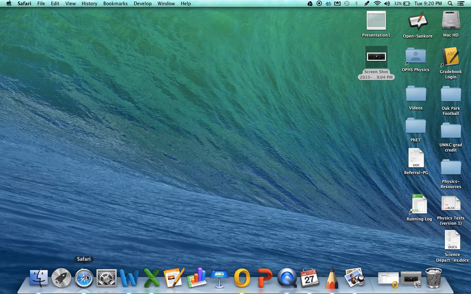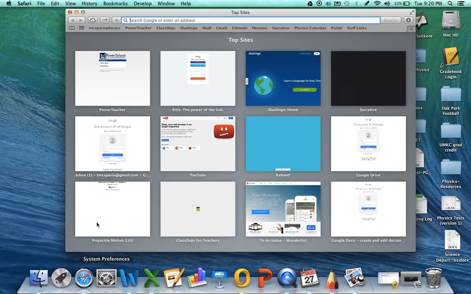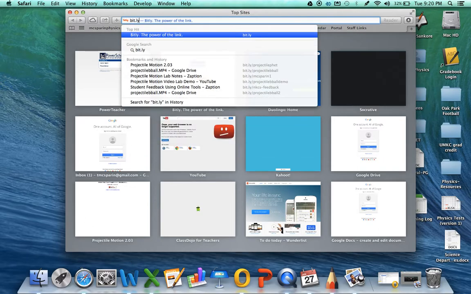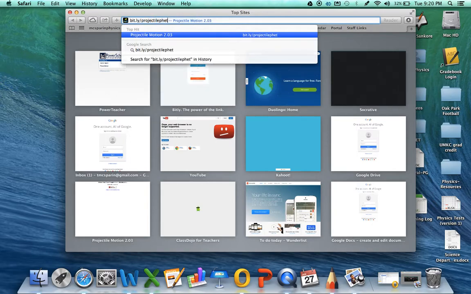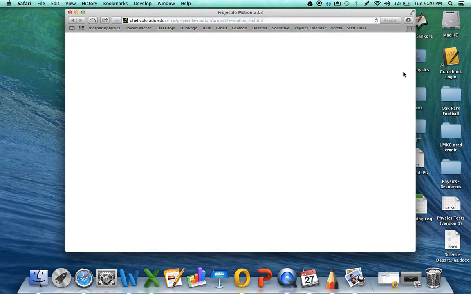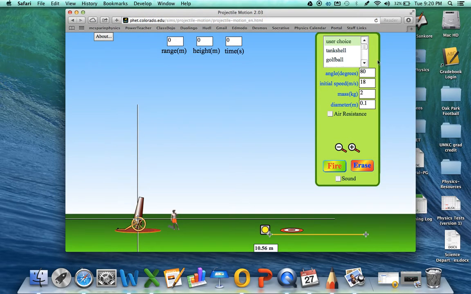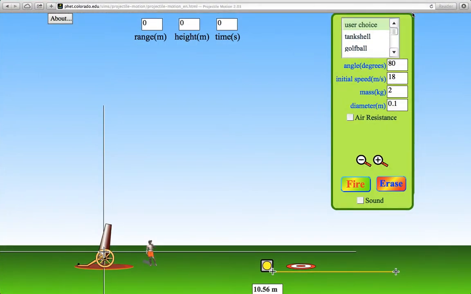So, all right. First thing we're going to do, go ahead and open up Safari. Now in Safari, you're going to go to bit.ly/projectile fet. And that's going to take us to the Canon simulator. All right, so we did this the other day. I'm going to make it full screen.